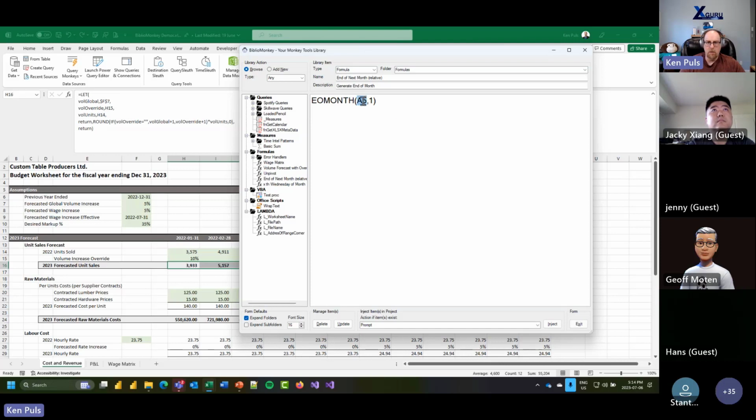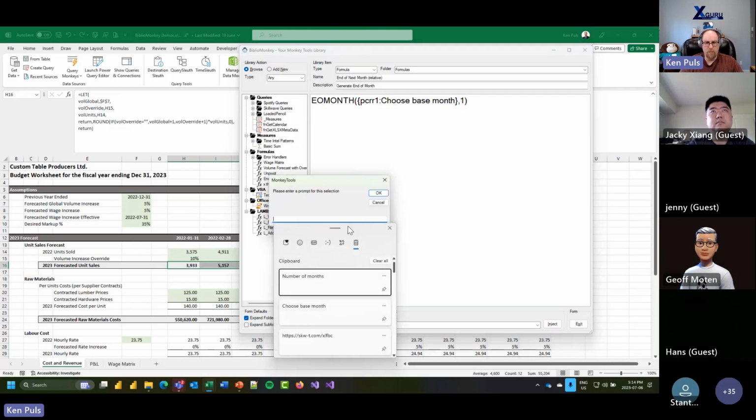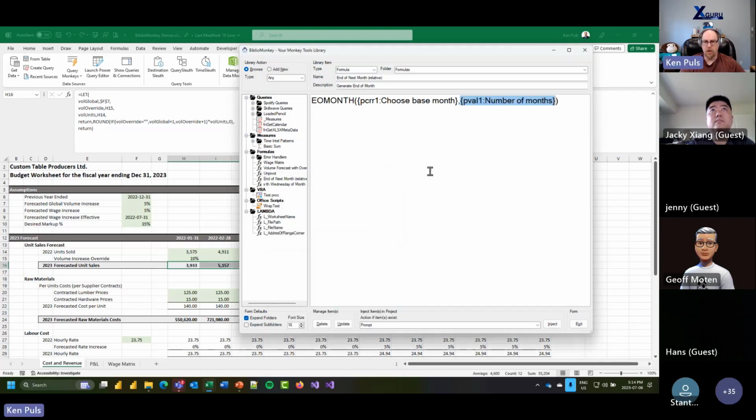So here we go. Right click, add a new prompt. This particular one here is going to be a fully relative reference. And we'll go and we'll put in the choose base month. There we go. And then this one here, this was going to be a number. So we right click, add new prompt. It's going to be a value. And at this point in time, this was number of months is what I chose.